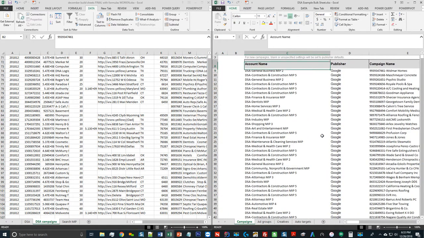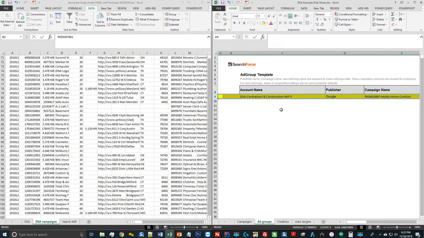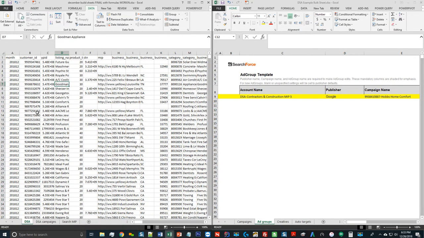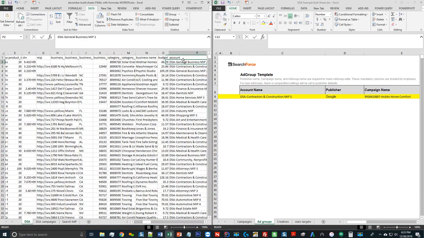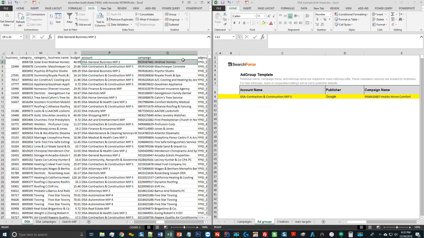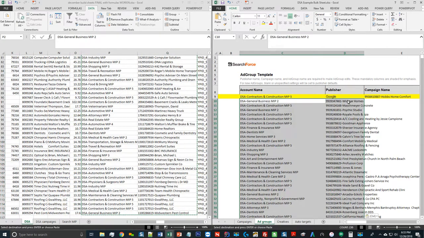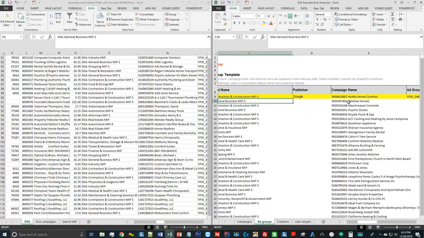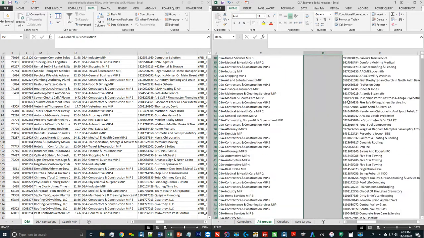Okay, so now I'm going to switch over to my ad groups tab here, and I'm also going to go back to my regular DSA. This is without the remove duplicates, so it has everything. Okay, I'm going to take again some of this. I'm just going to go through this. Some of this is going to be a little repetitive, so I'm going to go quick. Copy that over. Oops. To campaign name. This is Google. Make sure to fill it down.